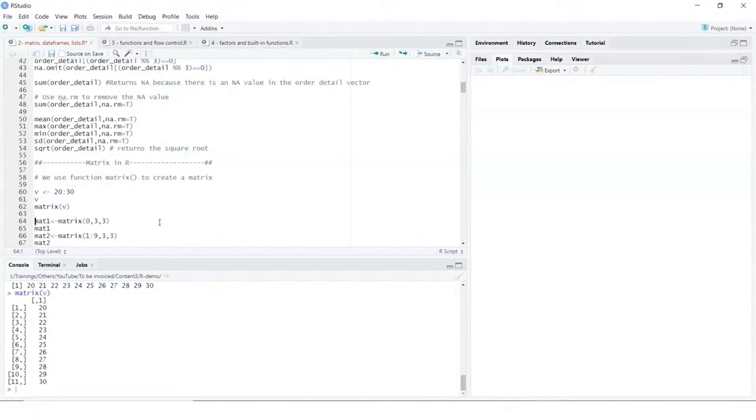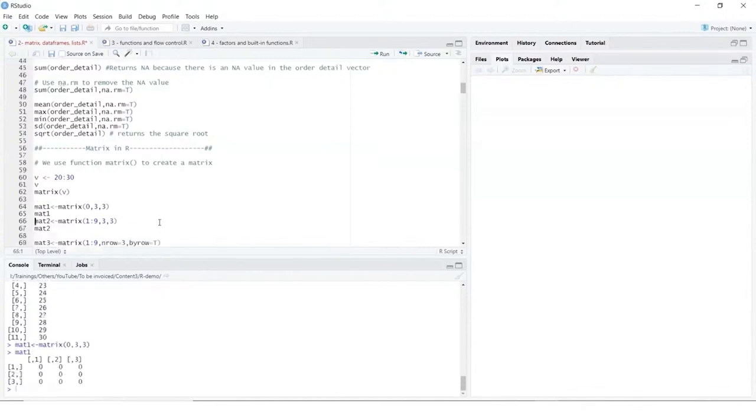So you have already done that. Now let's take it to the next level. Let's create a matrix using the matrix function, we will say 0, 3, 3, and now let's look at what it has done. You have created a matrix of 3 columns and 3 rows, and by default the row numbers and column numbers have been assigned to them.